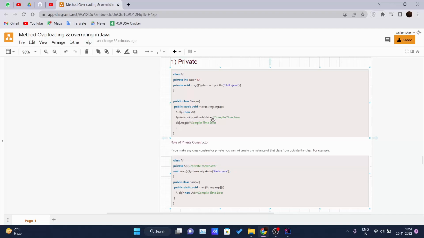Okay, whenever you write this kind of statement to access data which is private and which is inside another class, you will get a compile time error in both the lines, because you are trying to access those data members which are privately declared inside another class. Okay, you cannot access these members.